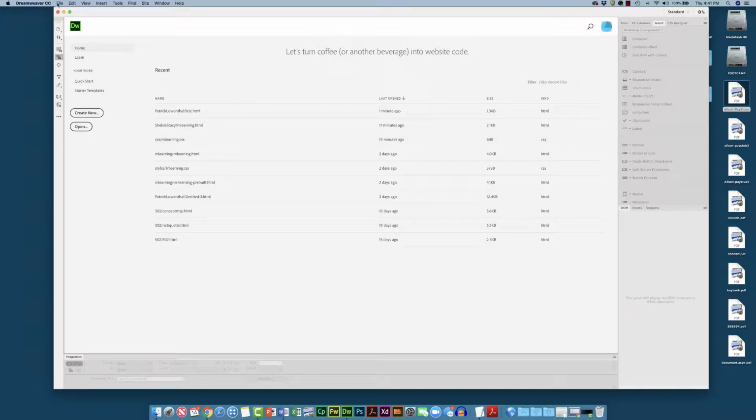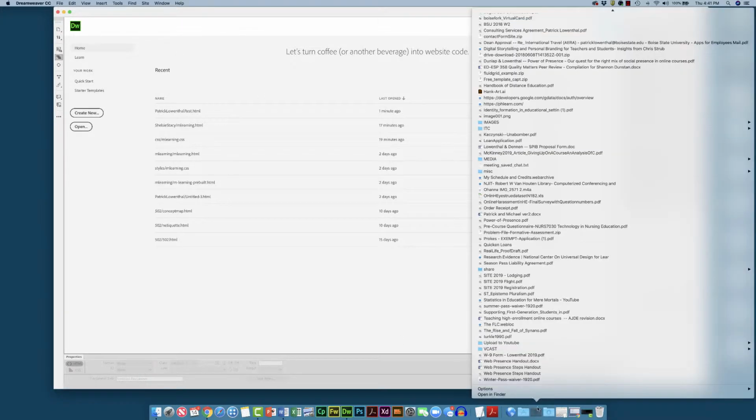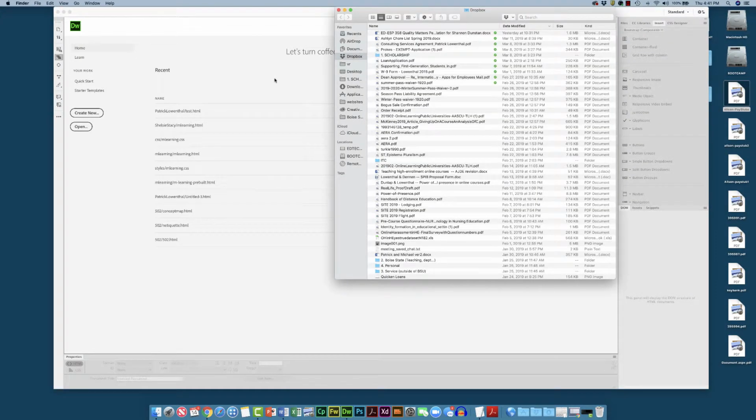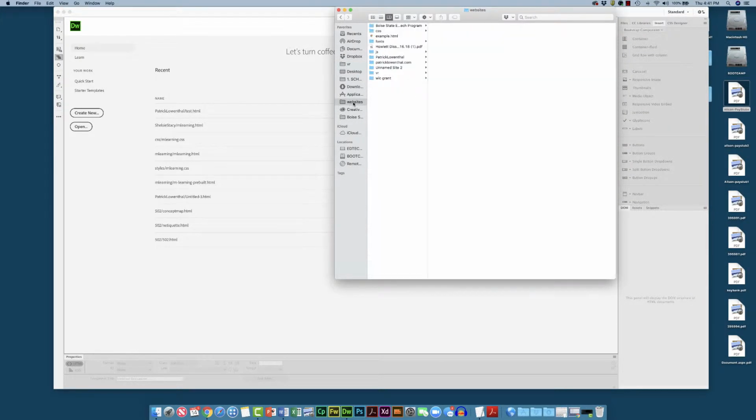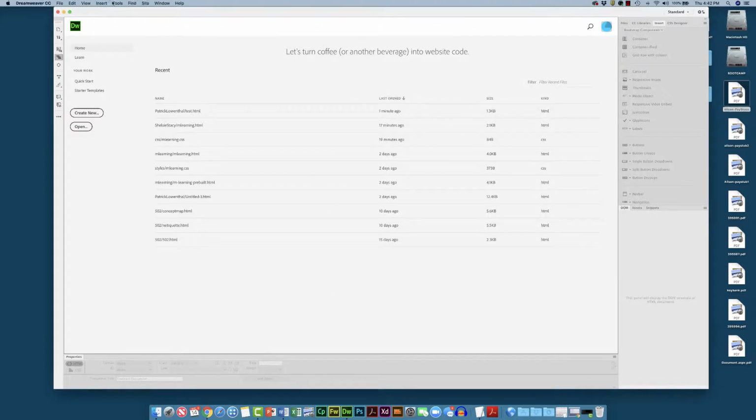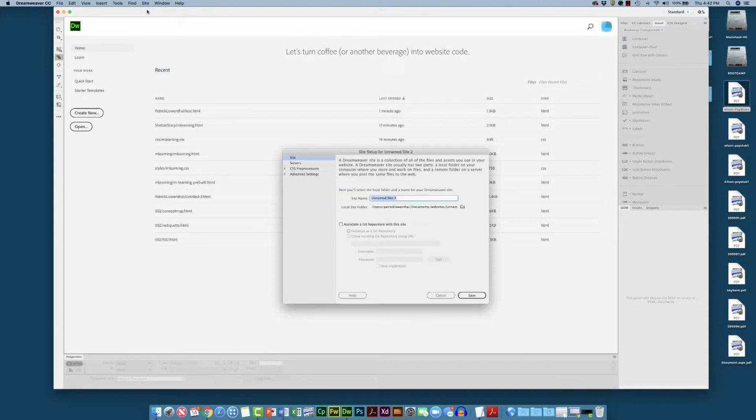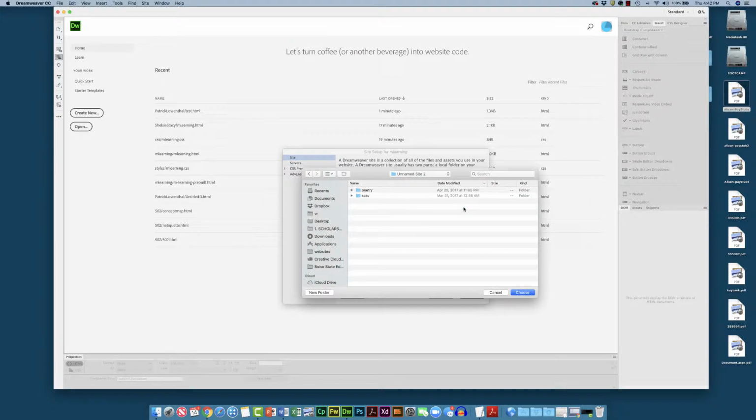So the first thing I'm going to do is go and create a new site. You might find this easier because it allows you to set it up on your own. So I'm just going to create a site called mlearning, and then go to site, new site, mlearning, and I'm going to find that folder I just created called mlearning, and there I am.